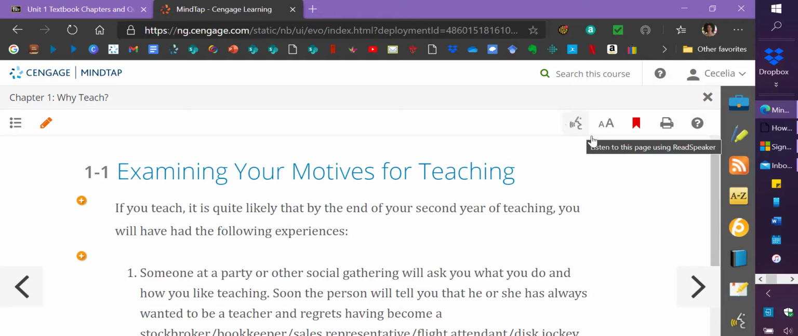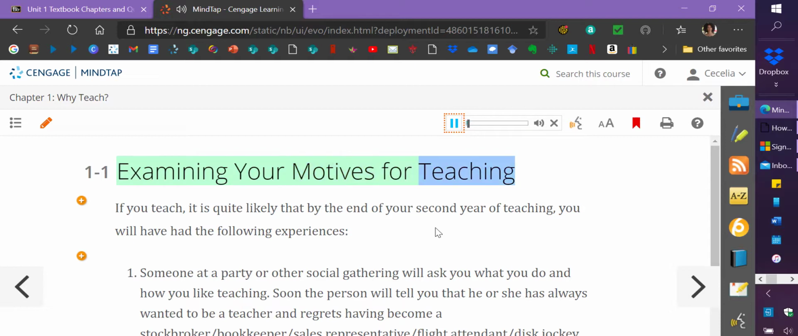Here is a neat feature. If you would like for the book to be read to you out loud. Examining your motives for teaching. If you teach, it is quite likely that by the end of your second year. Now that's a cool feature if you like for your text to be read out loud to you, so you can do that if you want.